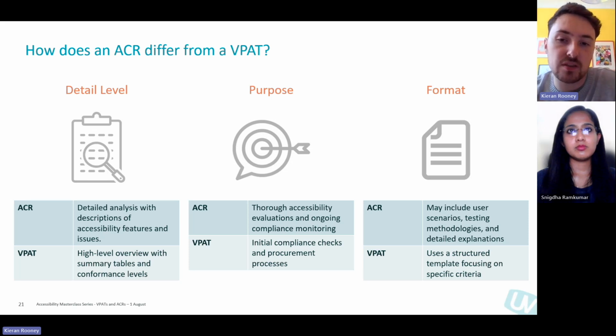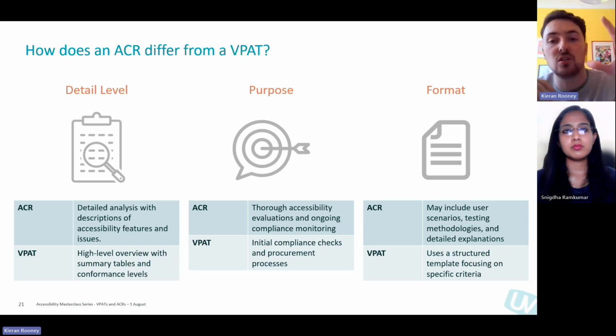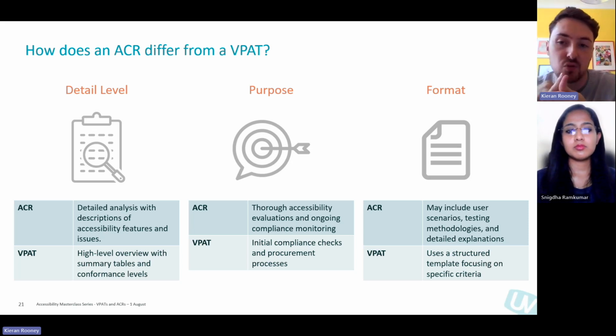The other difference is the purpose. The purpose of an ACR is to conduct thorough accessibility evaluations and ongoing compliance monitoring. It's used to continually assess and improve the accessibility of a product. On the other hand, the VPAT is primarily used for initial compliance checks and the procurement process.